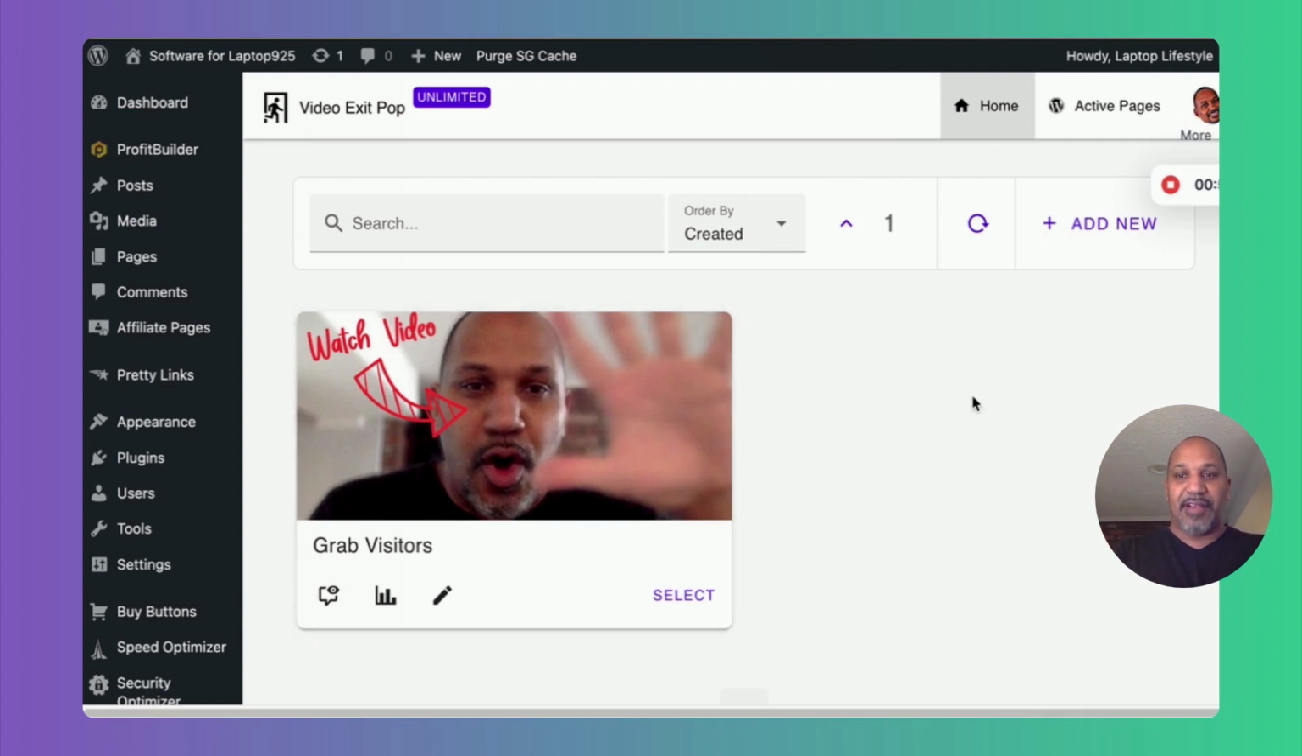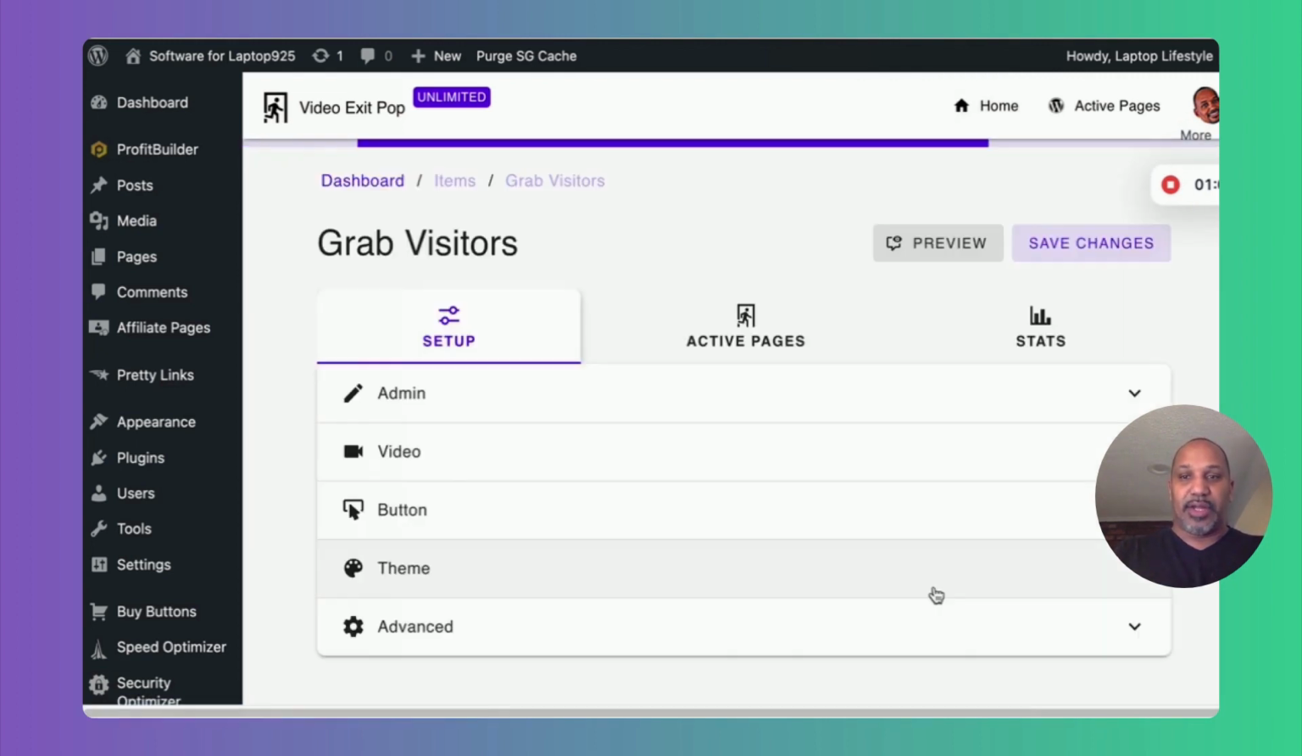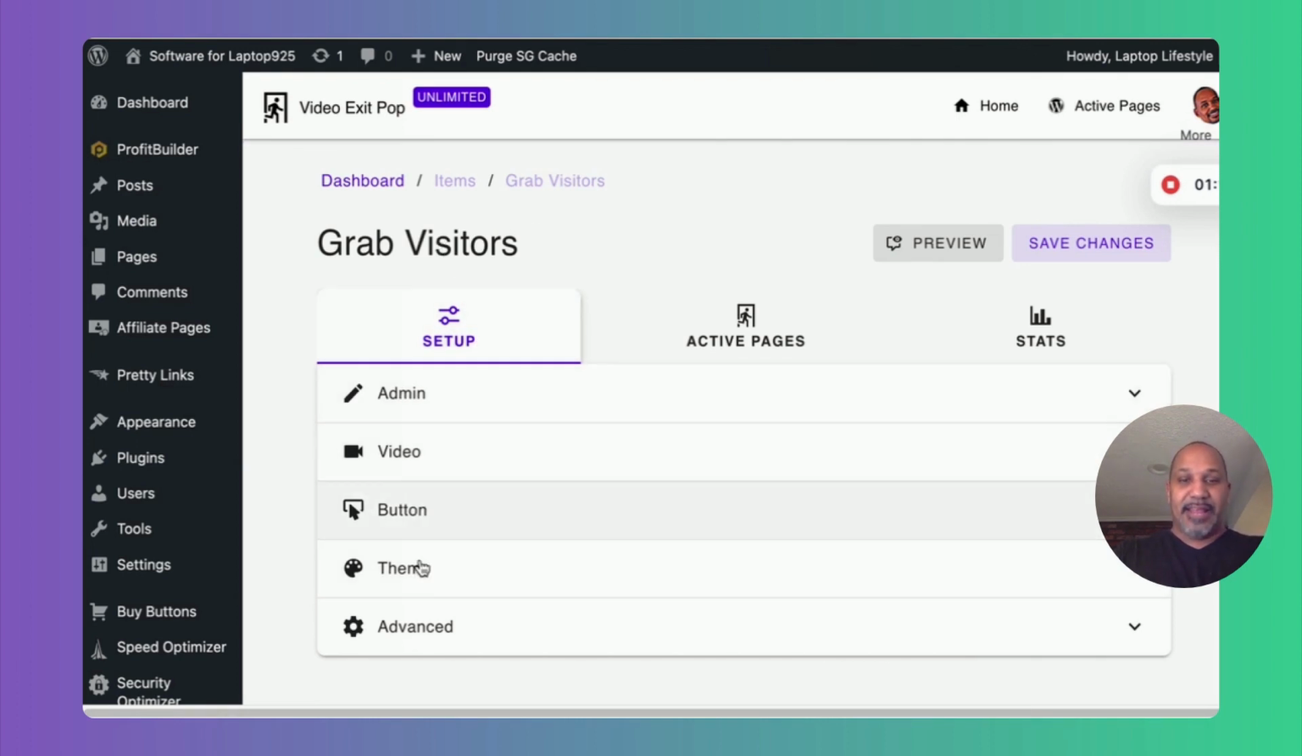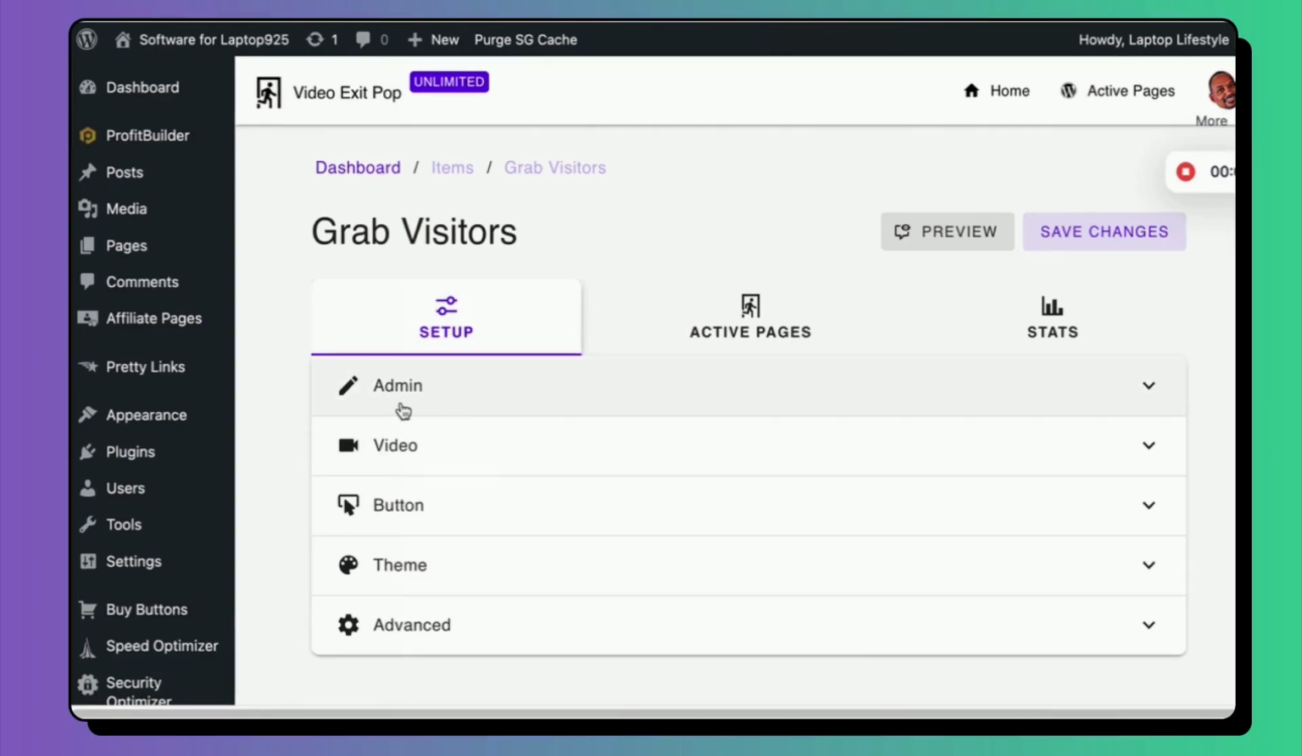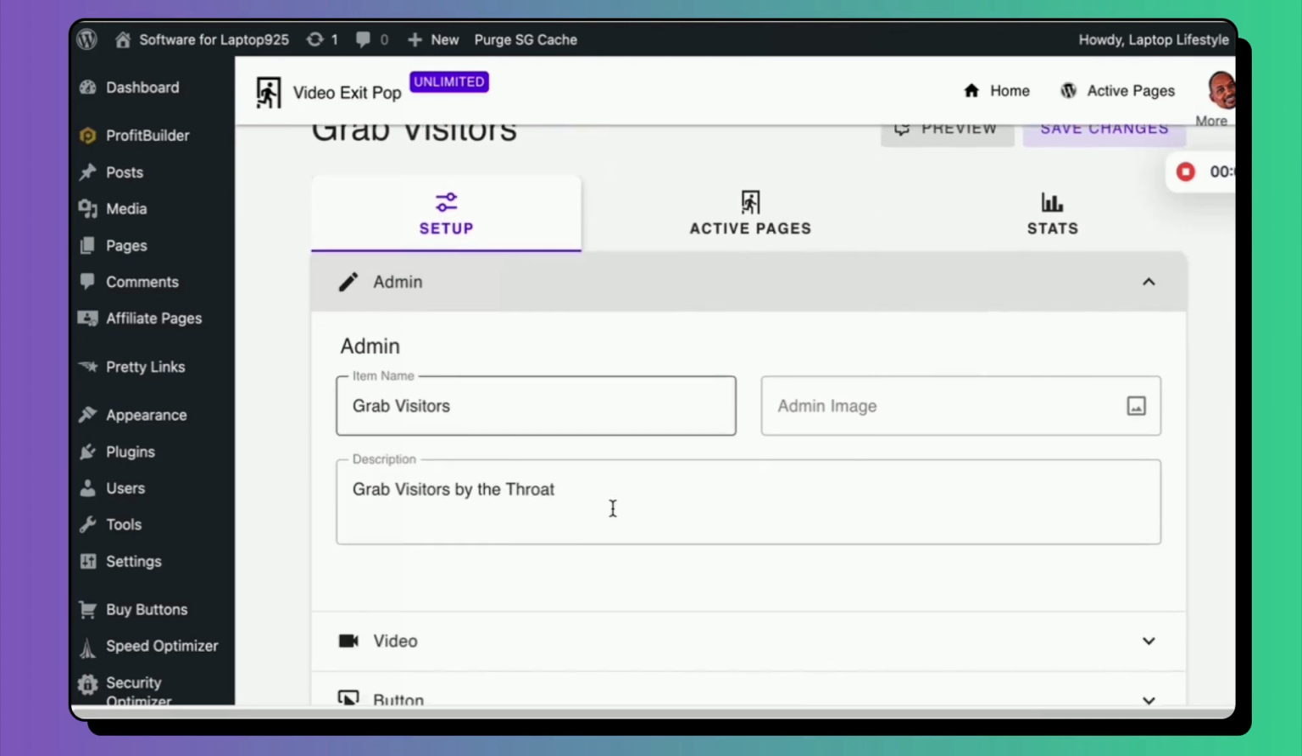So you can see here, after I've already installed the plugin, that you can click on add new, but we're not going to do that because I already have one set up, and I'm just going to walk you through the important parts and not bore you with all the details. Let's take this one where it says grab the visitors by the throat. There are these steps here, and some peripheral things that I'll talk about later in this video. So we have admin, video, button, theme, and advanced. I'm going to go right into admin.